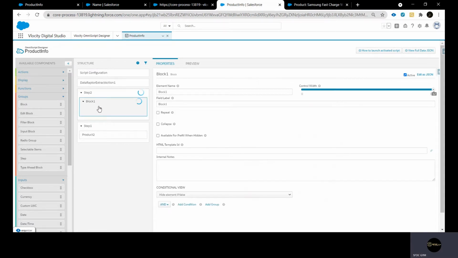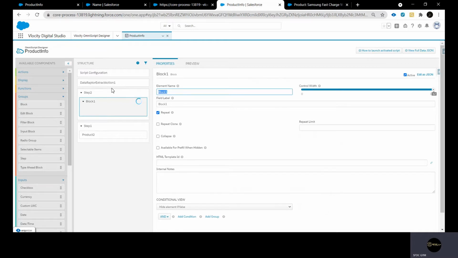Why am I using a block? Because block is a place which helps you retrieve the data if it is in a list format, because they have this repeat checkbox. Let's use it. And here I will use result. And here I don't want to display anything, so I'm making it blank.